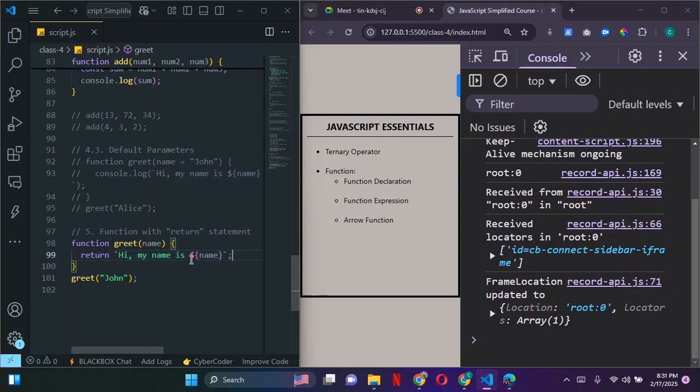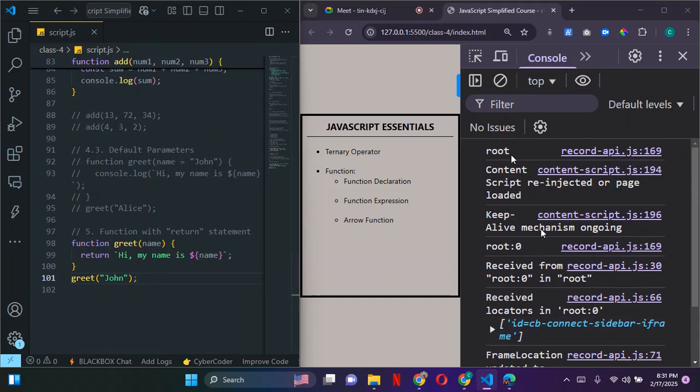So I'm returning it back to what? To the caller, which is what, this greet. So that means this value that I return is now in this caller function here. But how can we access it? Because I've called the function, we can't see it in the console.